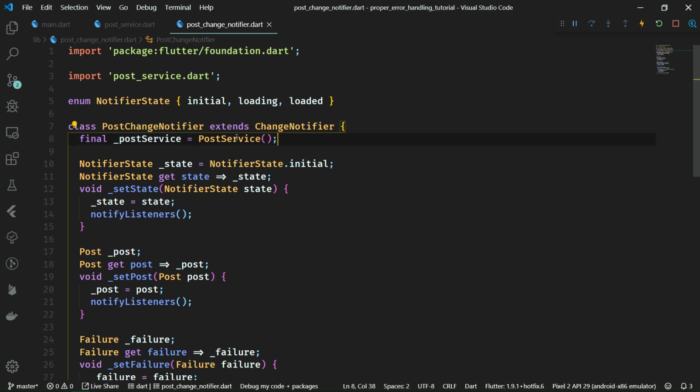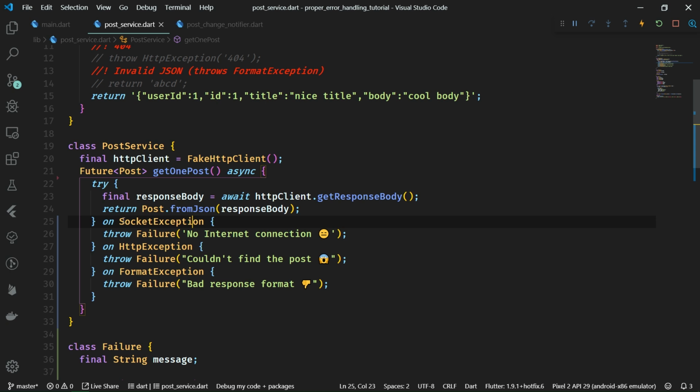Of course, we depend on post service because we want to get the data from somewhere. And inside that post service, remember that we are still handling all of the exceptions and changing them up to be failures with proper error messages. So that's still taking place in the post service.